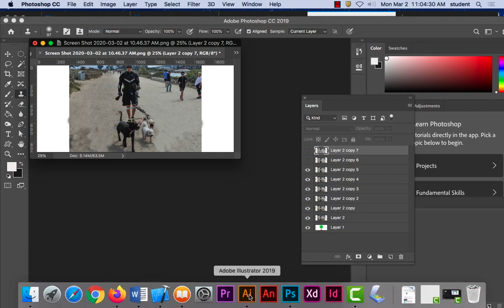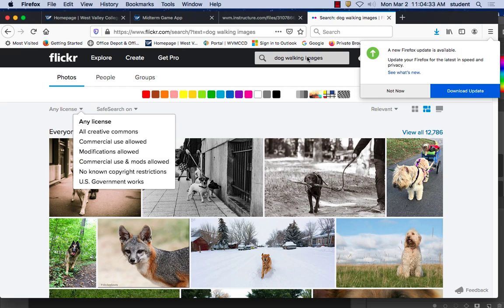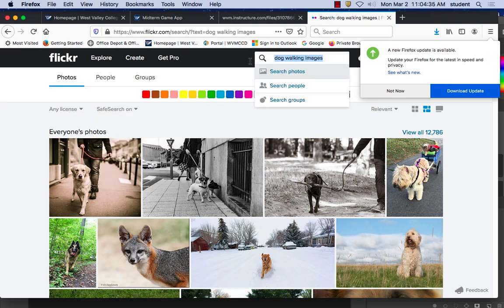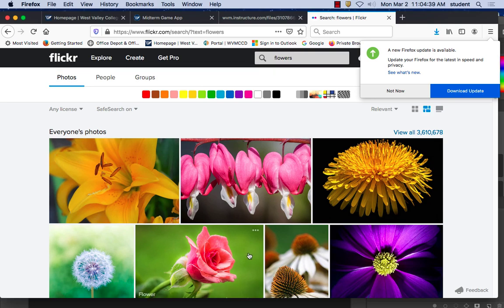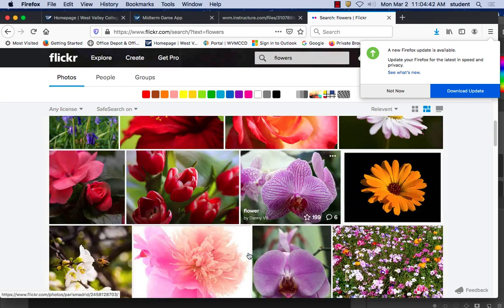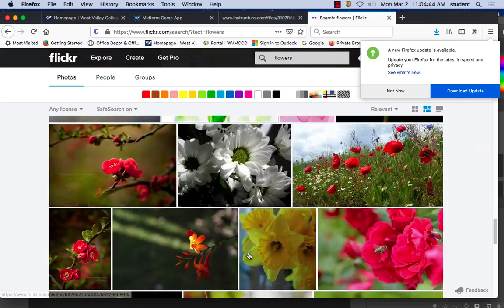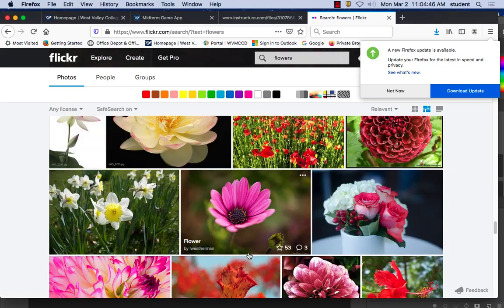A vase of flowers. We'll use Illustrator. So I'm going to cheat, and I'm going to go find flowers on the internet. And let's find a vase of flowers. Or let's just find a flower. We need one daisy with a stem. Can we find a daisy with a stem?